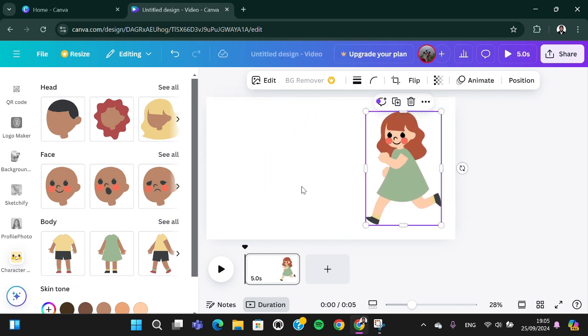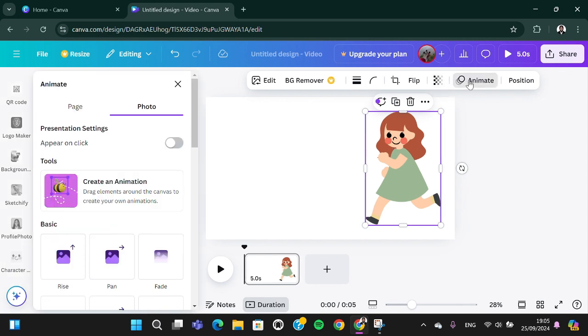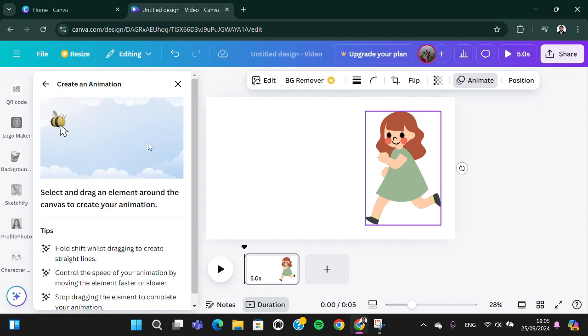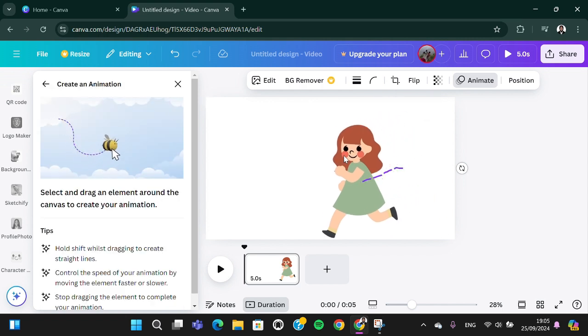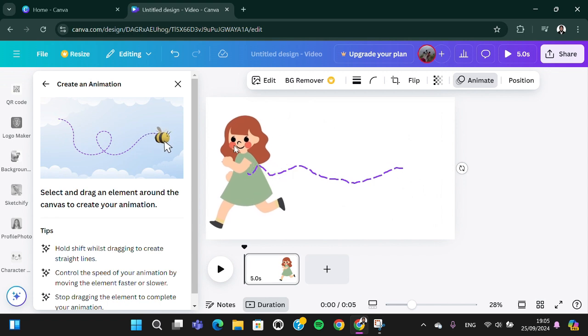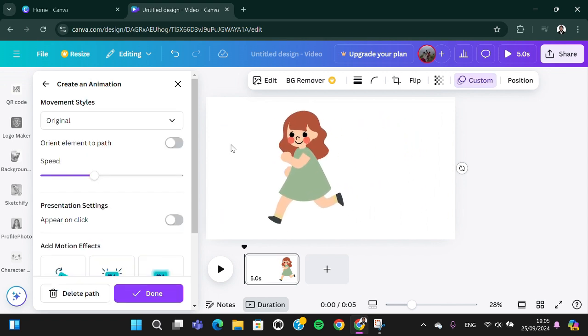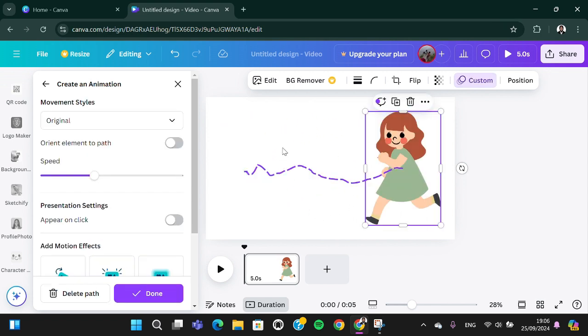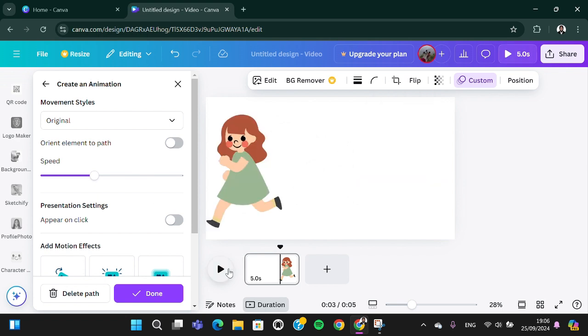And if you want to add animation to the character, you can select animate, and I'm just going to select create animation so I can create custom animation for my character. Okay, just like this. Okay, and as you can see, the character has been animated. Okay, and that's how we can create cartoon animation only using Canva.